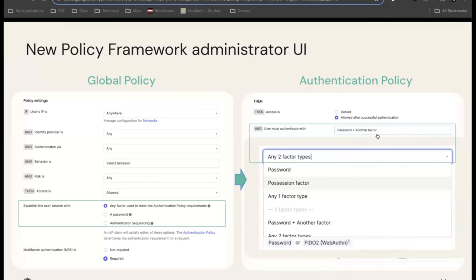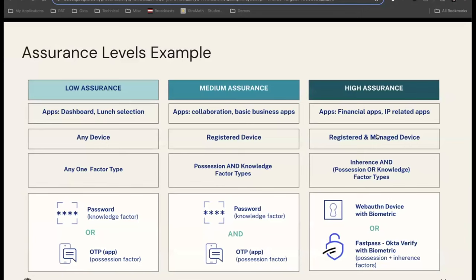Now, what is the best way to use this framework? If we move on to the next slide, the best way is to get what we call an assurance levels approach. And you have an example here.